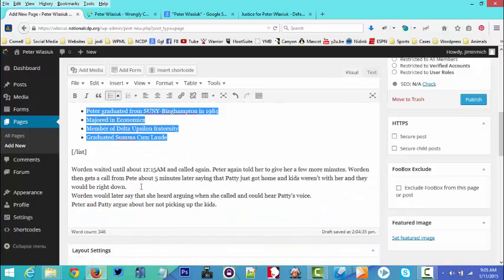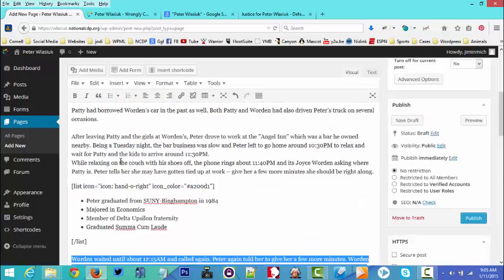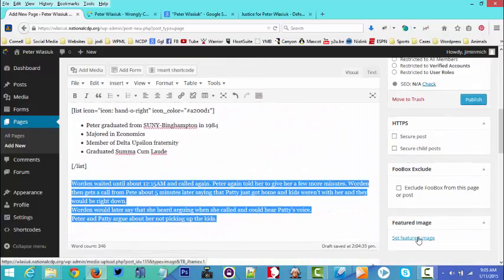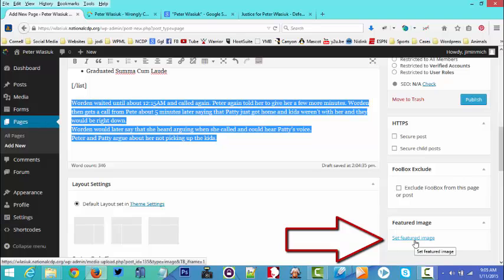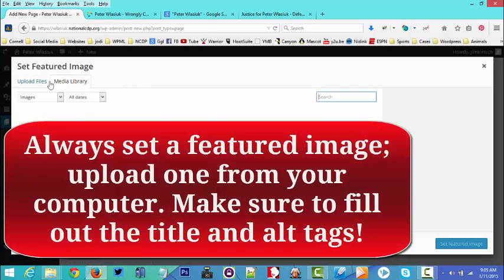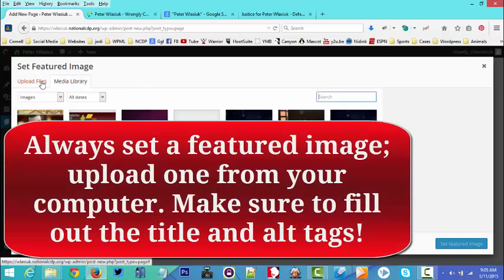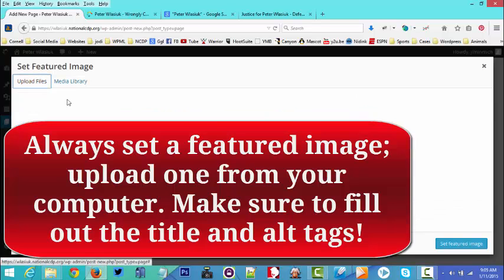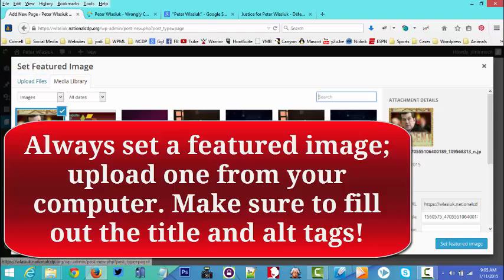The next thing we want to do, after our text is all filled out how we want it, we've got our couple headers, we've got a list, we've got some cool things, we always want to set a featured image. Very important. So we're going to do just that. Now let's say we choose this image. We can upload an image from our own computer. I'm going to use one that's already here.